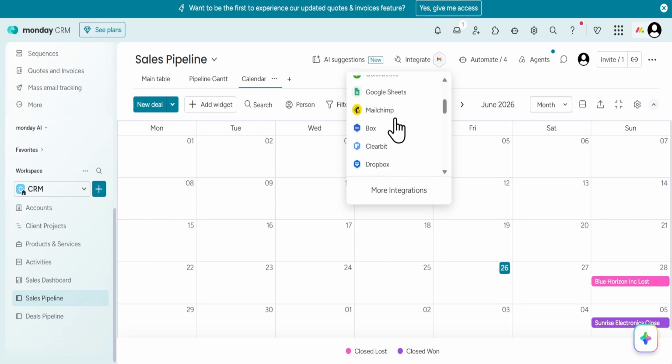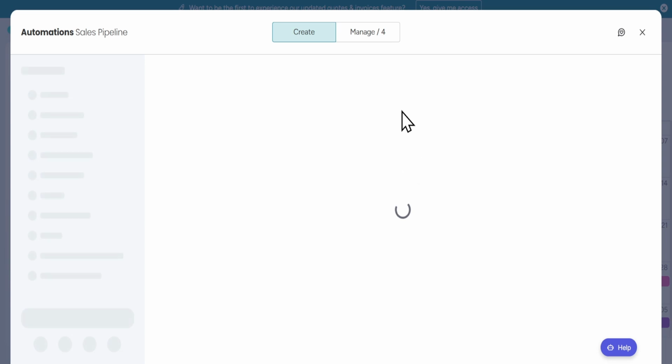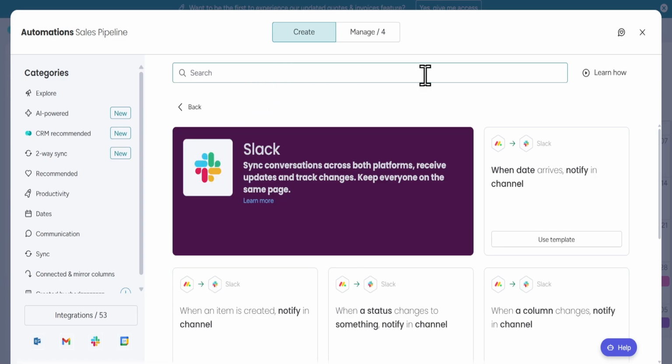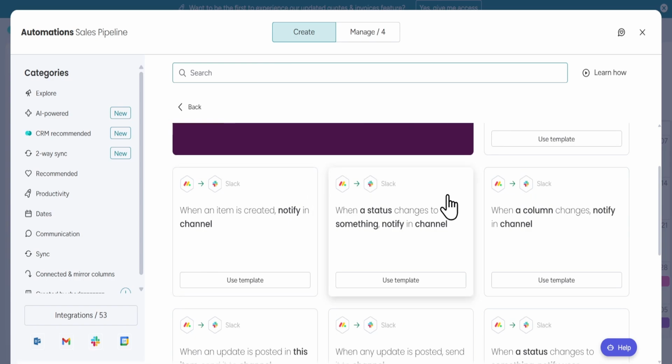Once you're inside the board, look for the Integrate option and click on it. This is where Monday.com lets you connect the board with other tools and services. After the Integrations panel opens, find Slack and select it. You'll then see different automation templates available for Slack. Choose the template that says, "When an item is created, notify in channel."